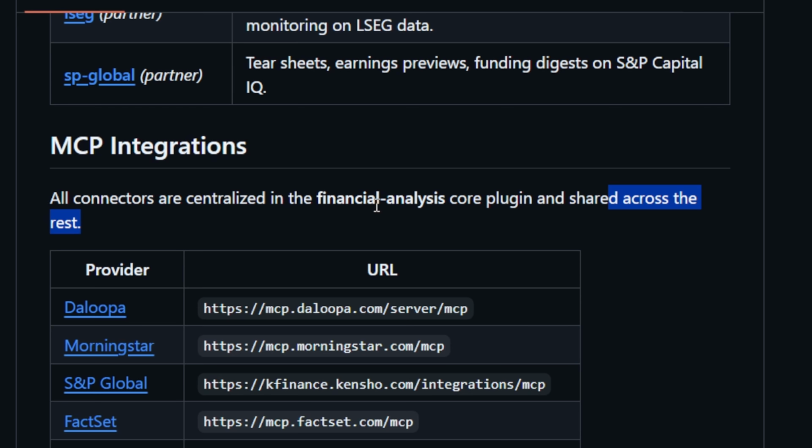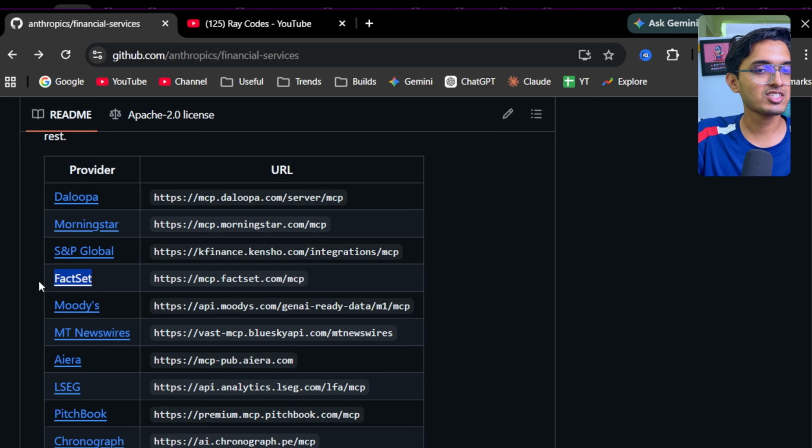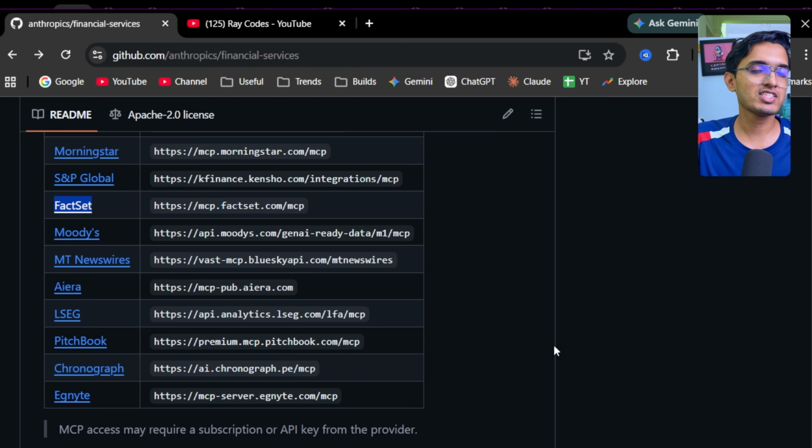This allows the AI to pull live data from major providers like Morningstar, S&P Global, PitchBook, FactSet, etc. So the structure is already built and ready to be integrated into your workflow. Now let's get our local environment running with this plugin installed in the Claude CLI.